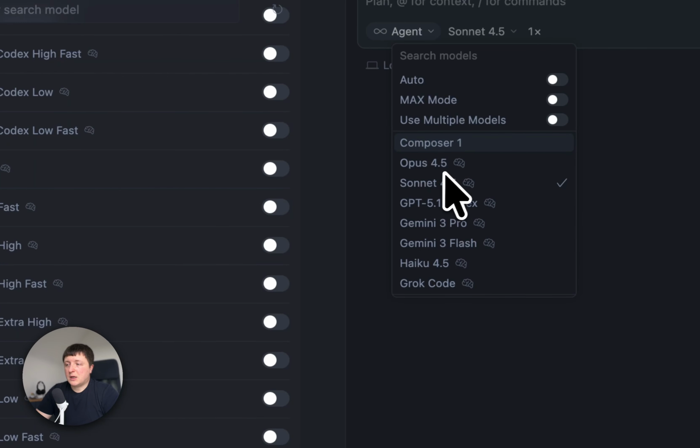Opus and Sonnet are models made by Claude, the same as Haiku, and I usually use Sonnet and Haiku. Haiku is a cheaper version, so I use it for small tasks, and Sonnet I use for larger tasks. Sometimes I use GPT and Gemini, but not very often.